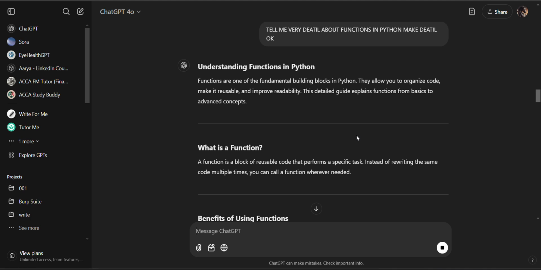Now we are going to discuss functions in Python. Functions are the fundamental building blocks in Python. They allow us to organize the code, make it reusable and improve readability. Now we are going to discuss this.